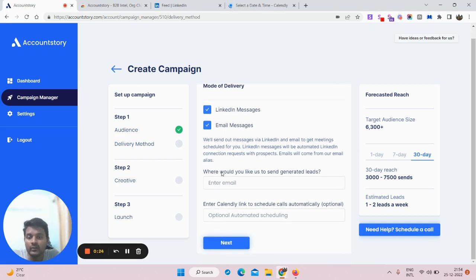Now, here you can choose where you would like us to send generated leads. They will generate leads, right? They are going to email you those leads, so you just have to enter your email ID. I'm going to do this one. They're also going to book meetings for you, so you have to give your Calendly link if you have one. I have one here. I'm going to give this link to them.